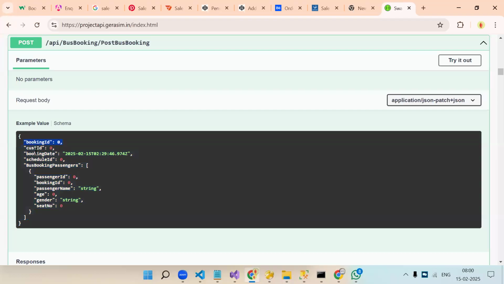Booking ID, primary key, customer ID, who is booking it, booking date, schedule ID, which travels he is booking. Then passengers will be multiple. Passenger ID, booking ID, passenger name, age, seat number, one seat, again second seat. Just like that, we will have our sale form where sale details are single, product details are multiple. Now you got it? Yes, sir. Everyone? That's why we need this kind of table structure.